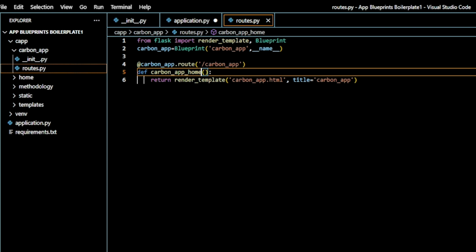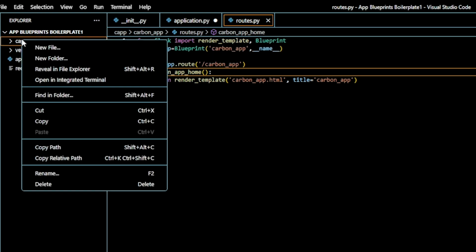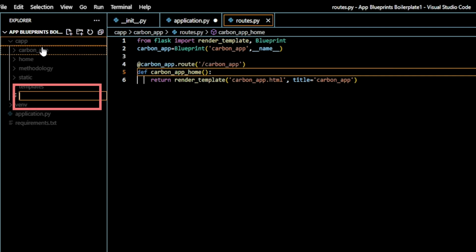Okay, this is the first thing that we have to do here. Then the next thing that we have to do inside the carbon app folder, we are going to create a new file that is going to be init.py.